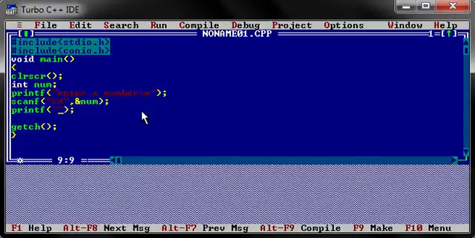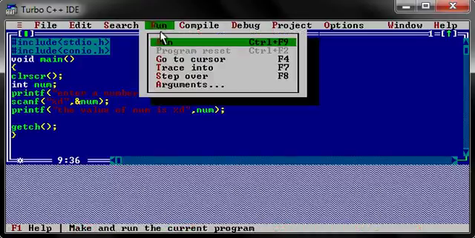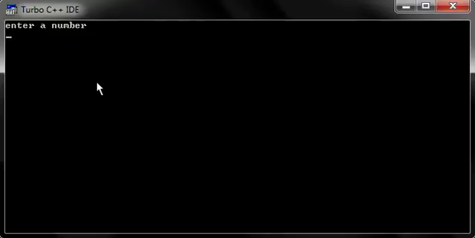We type the value of num is %d, and %d is going to be num again, because we will take the input and we will print out the same num again. So let's run this and see what happens. Enter a number, so I'll enter 4. I'll hit enter. The value of num is 4.